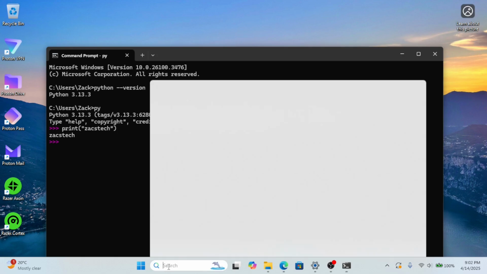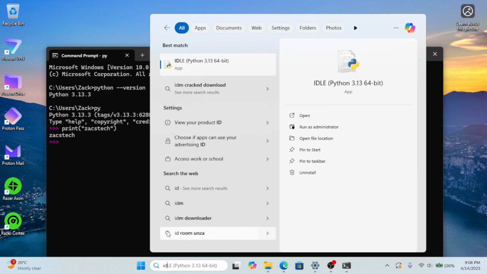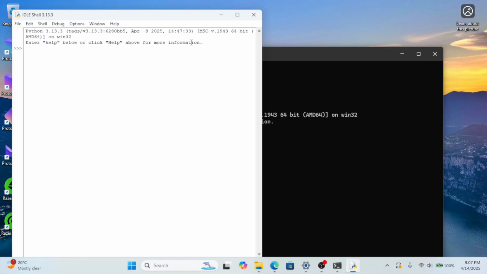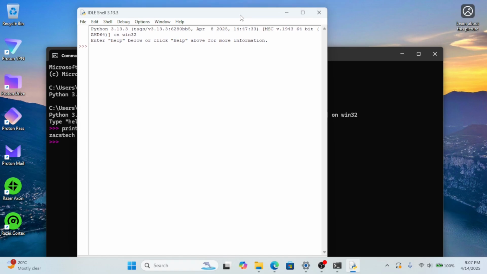Python also comes with IDLE, the built-in editor. You can also launch IDLE from your Start menu to write and test your first Python scripts. And that's it. Python 3.13.3 is now up and running on your Windows 11 system.